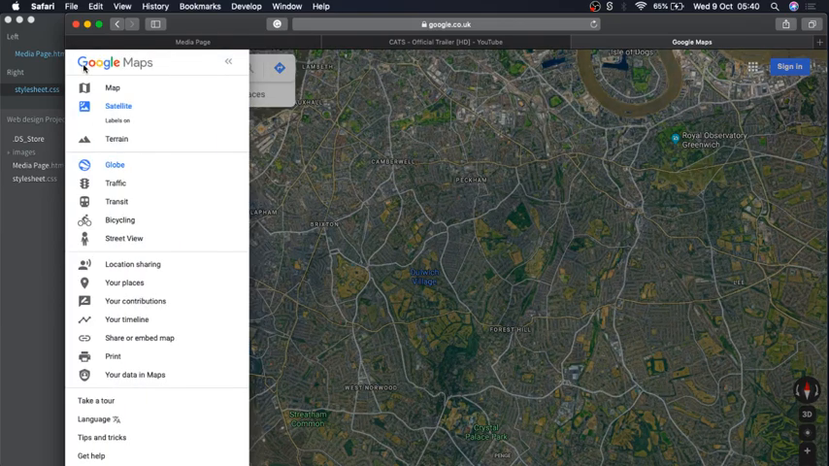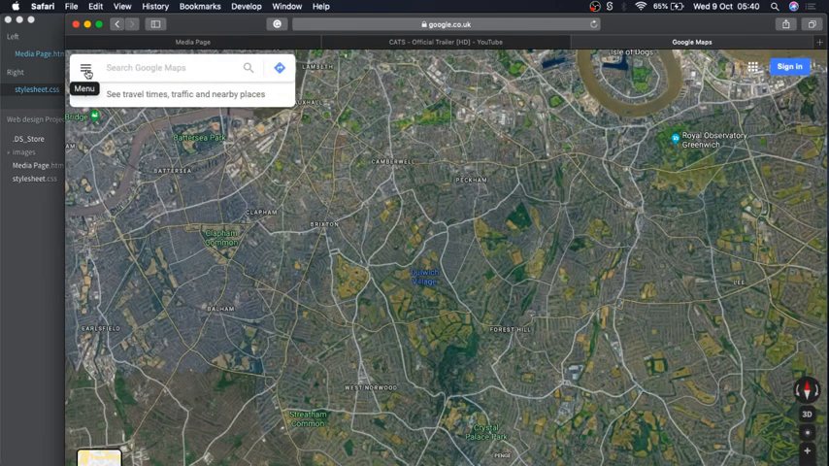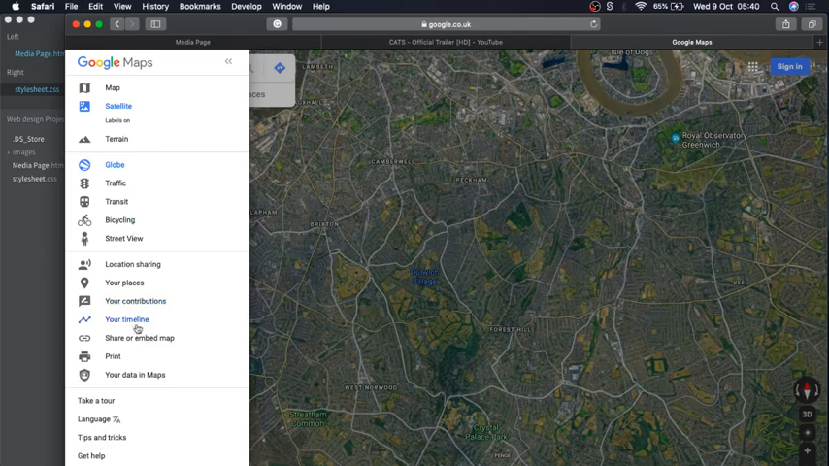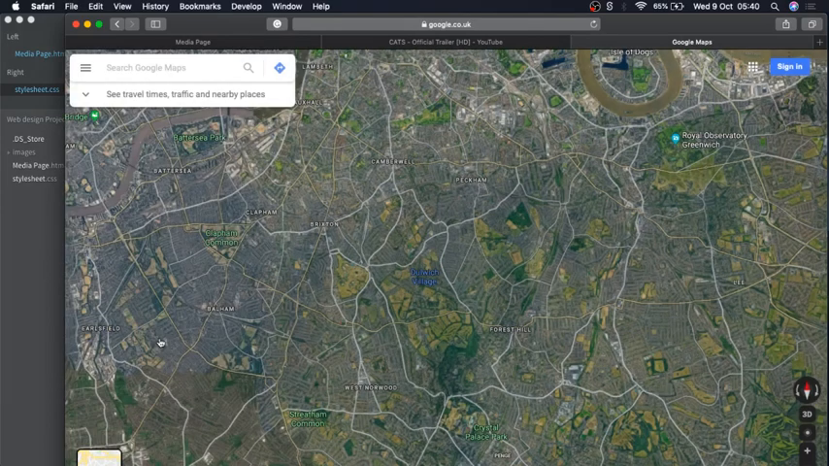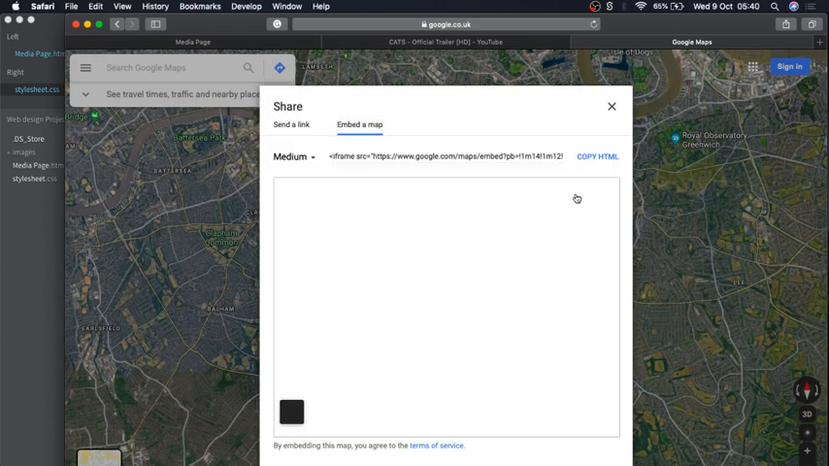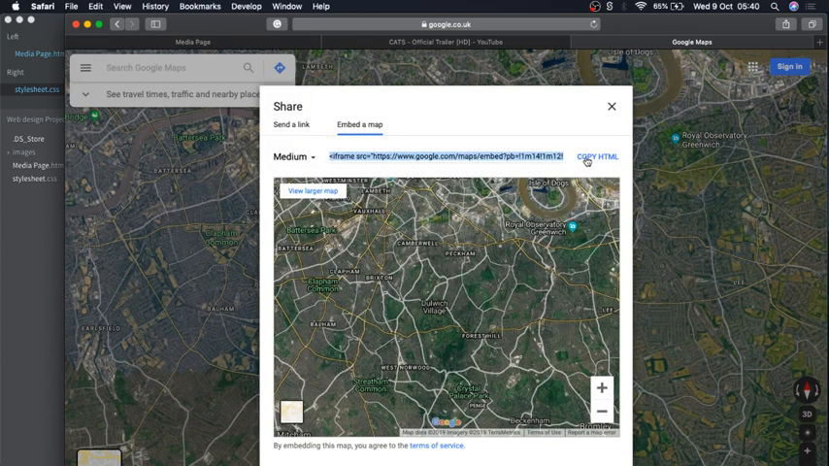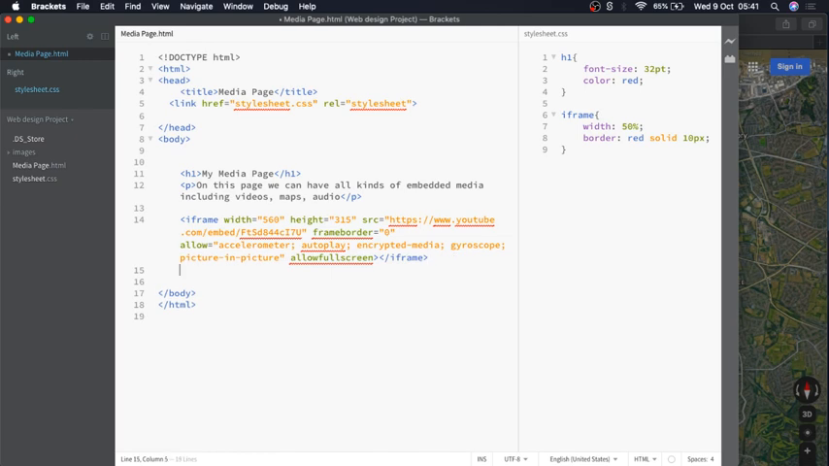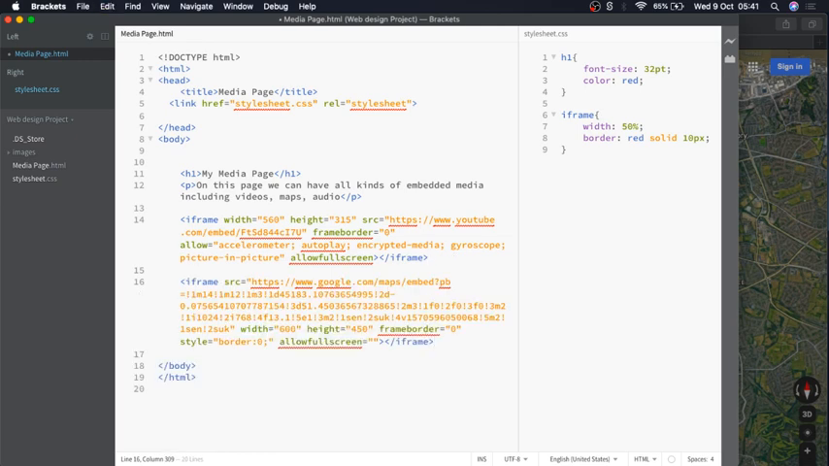Depending on which one you want to capture, you can set it all up first, and then you can come over to the menu, which is these 3 buttons here, and go down to where it says share or embed map. And then we're going to go over to this button here that says embed a map. And then we're going to copy the link. So copy HTML. So just click it again just to make sure we've got it. And then all we're going to do is paste that into our code.